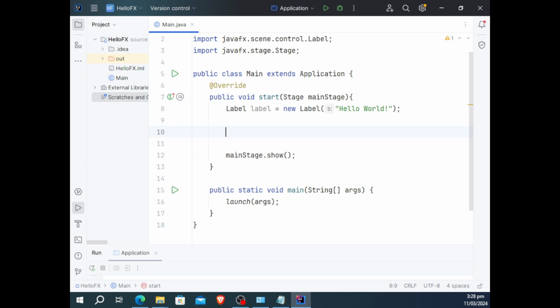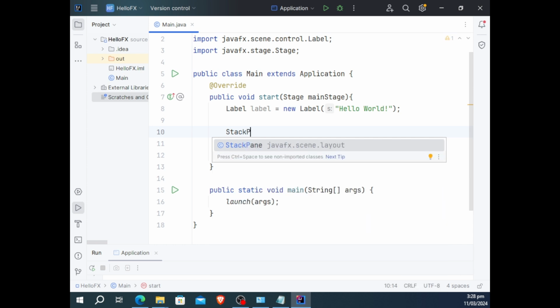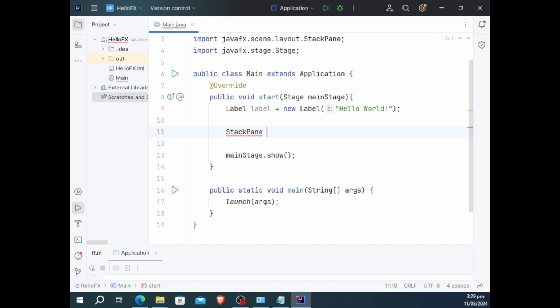Okay? Then next thing is we want to have a container. We have to put this in a container. And there are lots of containers that we can use. One of them is the stack pane. Let's just call it stack pane. So this is a container. It's a layout, and then stack pane or SP, whatever you like it called. And then we're going to instantiate again, use stack pane.